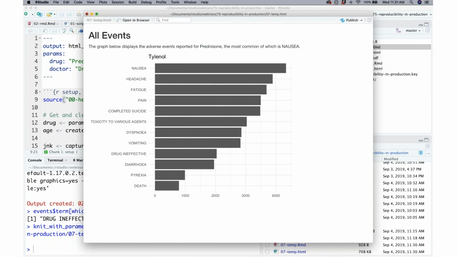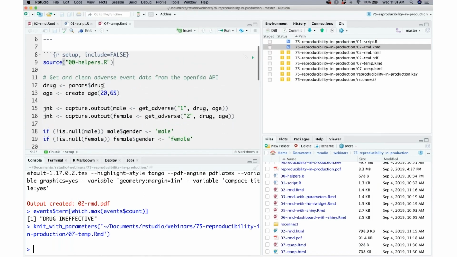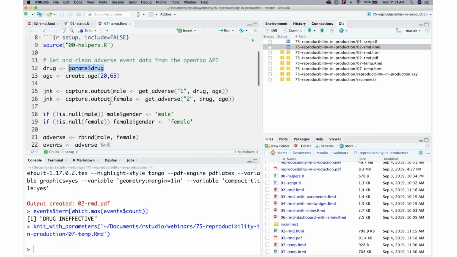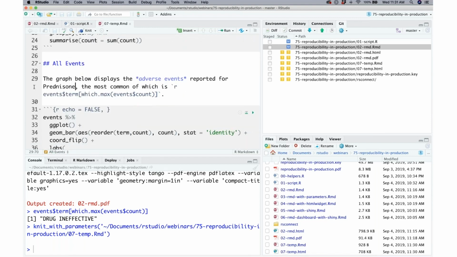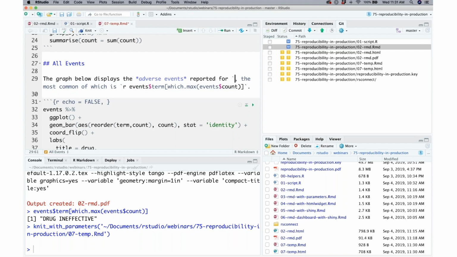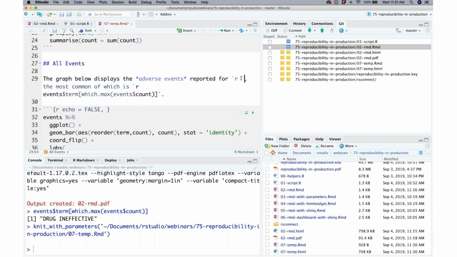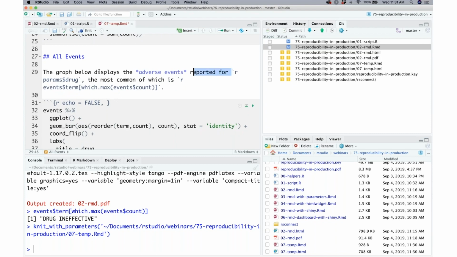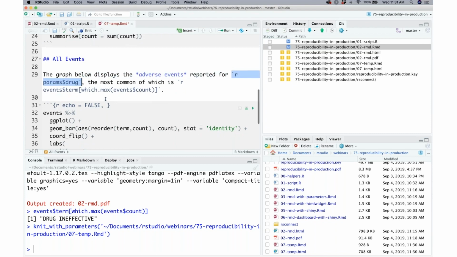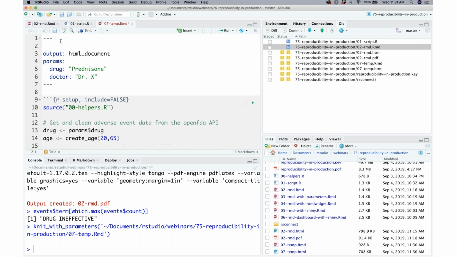It doesn't take much to parameterize the whole report to use this new params$drug. For example, down here where I said prednisone, well, I could insert some inline R code, and that inline R code could just return the results of params$drug. This inline R code is actually pretty useful because it's just going to return the drug name, and maybe I would use it up here to create a title.